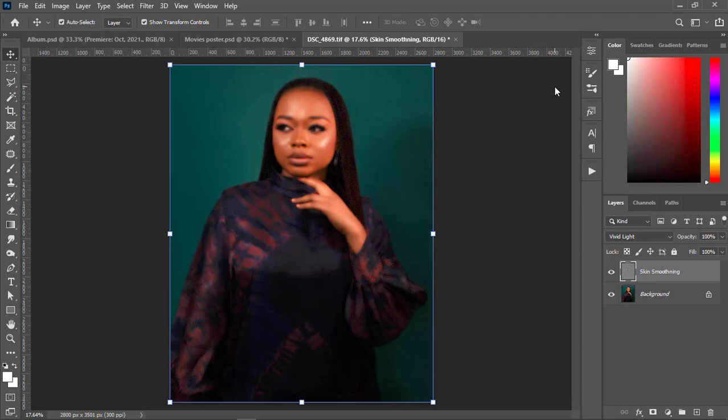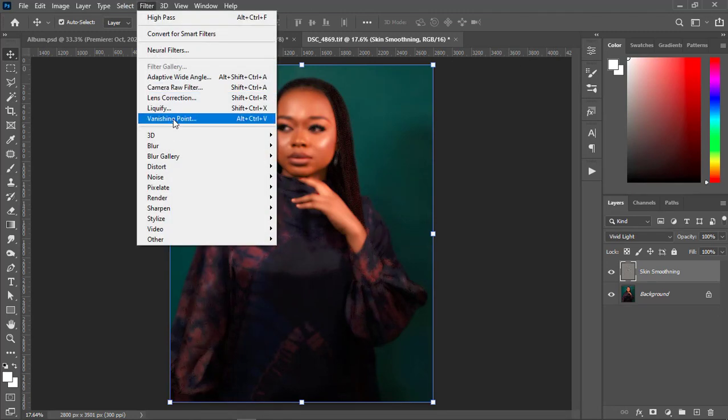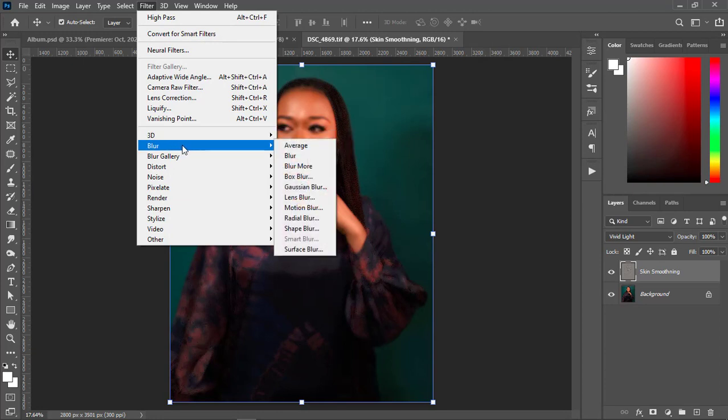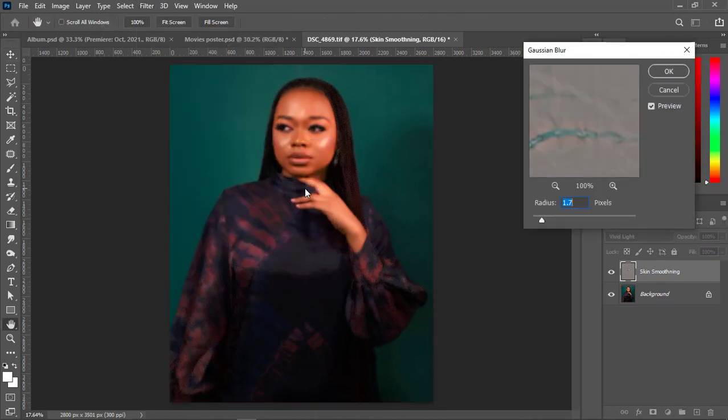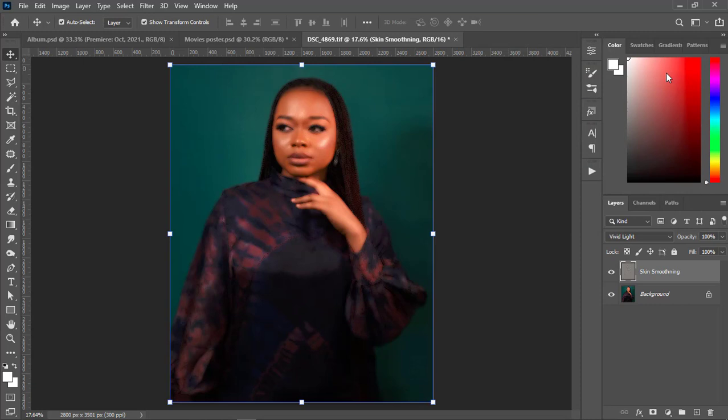And also I'll go back to my filter menu again, but this time around I'll go for the blur here. So Gaussian blur. Okay, the value around 1.7 is okay, or within that range. So I'm going to click OK. Then now I have the effect on my picture, but I want to limit the effect to the skin only, to the skin of the lady.